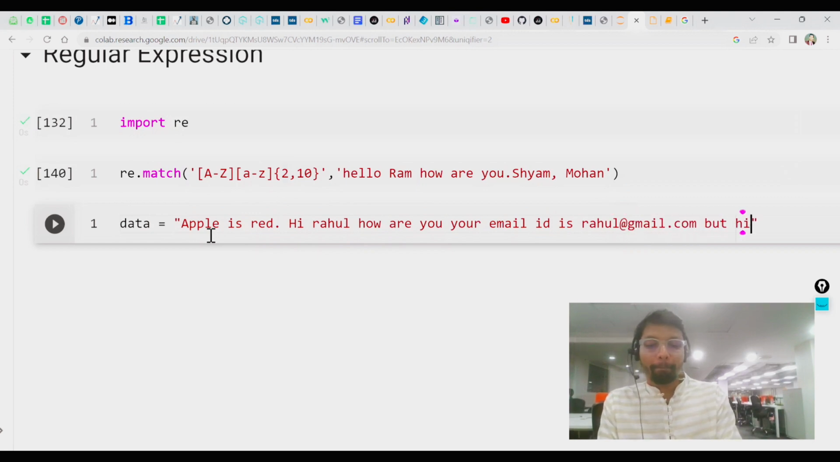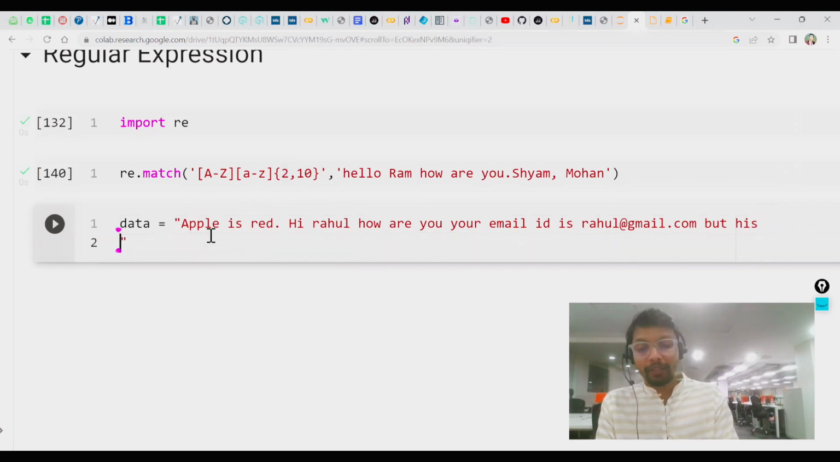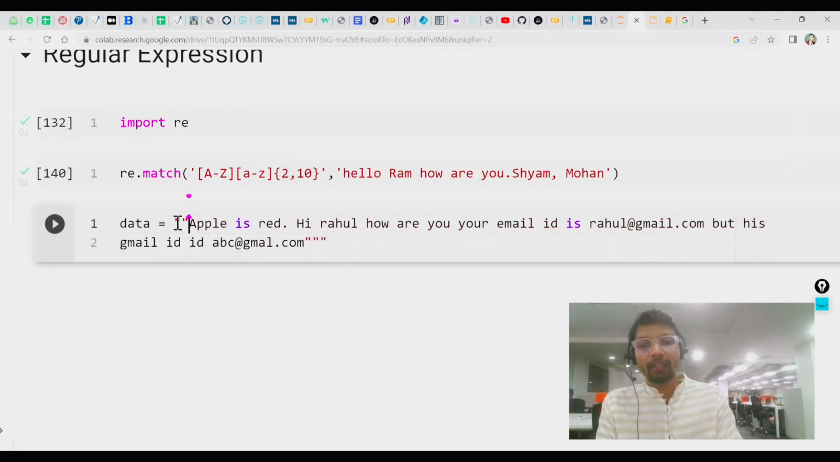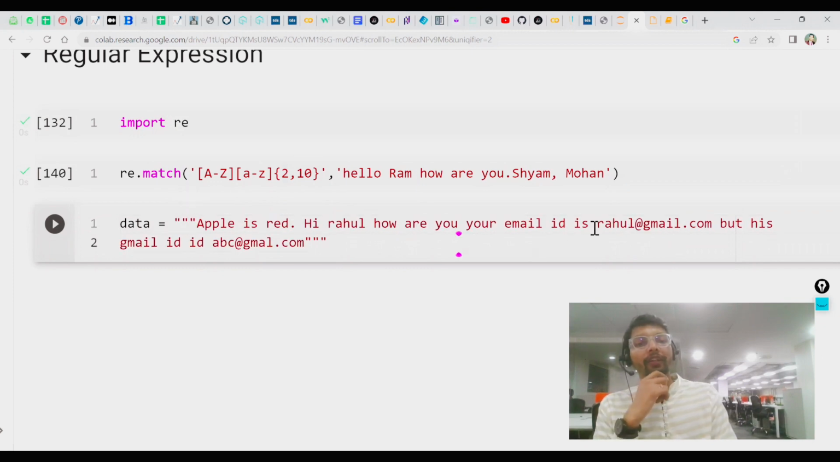gmail.com, but consider this as an example only, guys. His Gmail ID is abc at the rate gmail. Now intentionally I'm not writing the I. Okay, I'm making it incorrect, gmal.com. Okay, now let me put it in triple quotes because this is a multi-line string that I have written. Now here you can see rahul at the rate gmail.com is a valid mail, but this is not a valid mail because it should be abc at the rate gmail, not gmal.